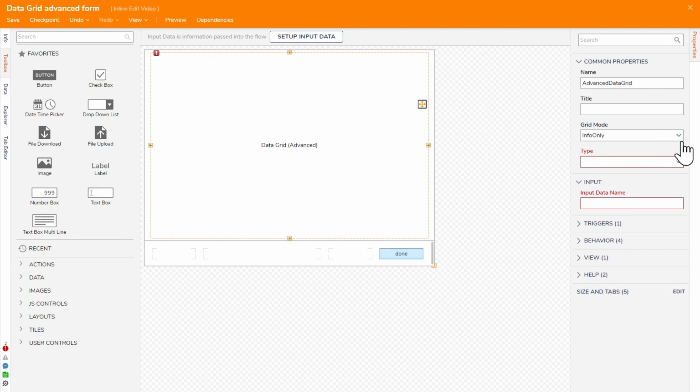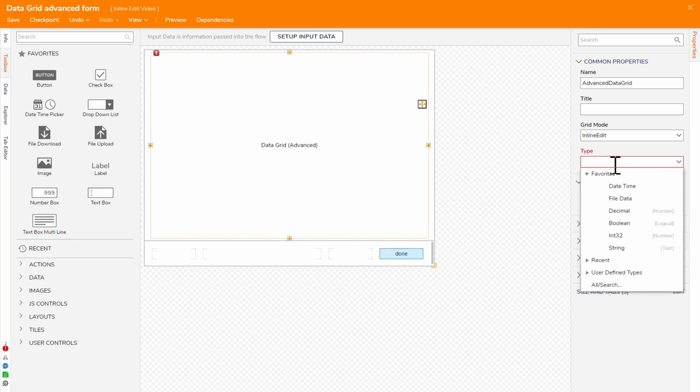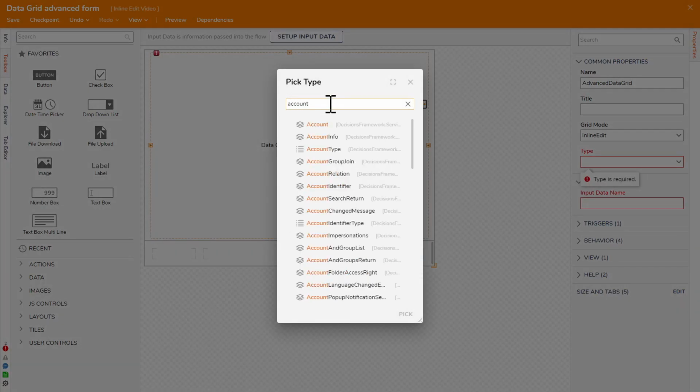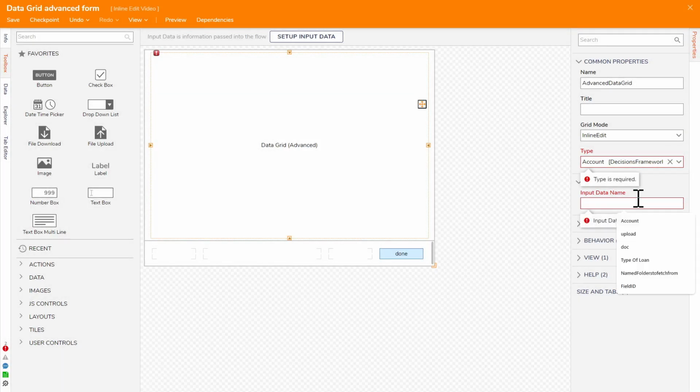So we need the grid info to be changed to inline edit. We're going to make the type, and again, you can utilize any type you'd like, but we're going to utilize accounts because I already have it built in. So the account data structure, and we'll just call this input name the account.